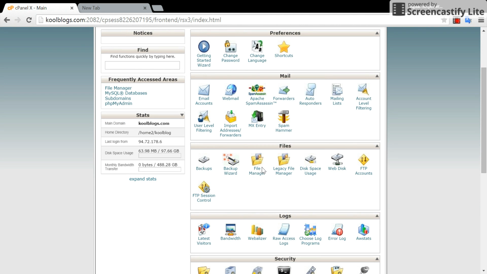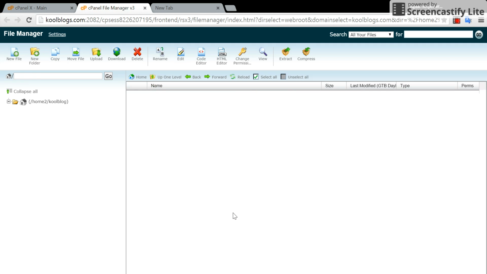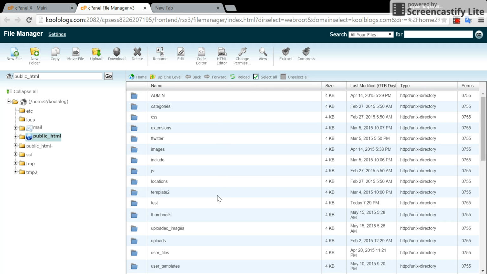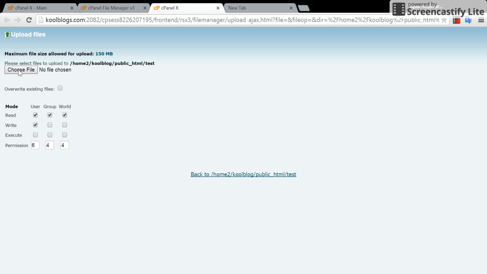To do that, I select File Manager in cPanel and I click on File Manager. It will open a new window in which I can see the files. For this test, I'll install the script in a folder called test, but you can install it in any folder, including the main one, etc. Here, I'll click on upload to upload the zip file we provided.